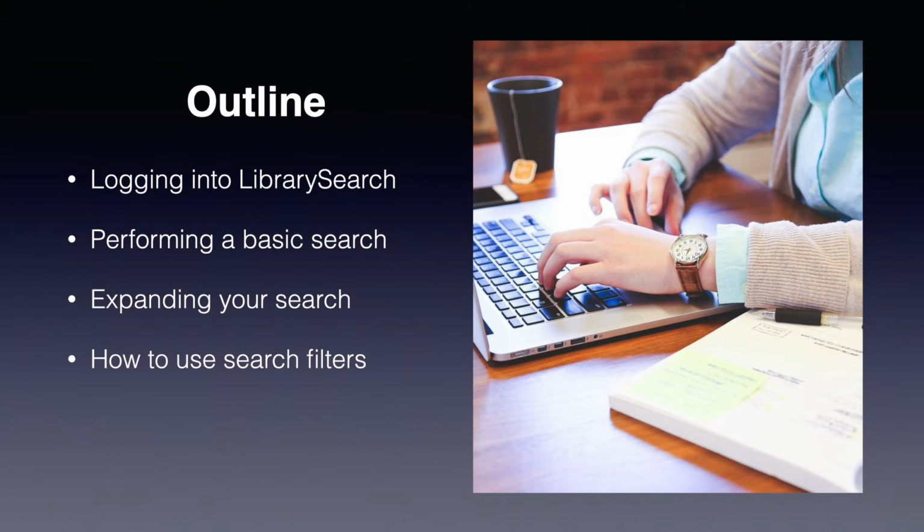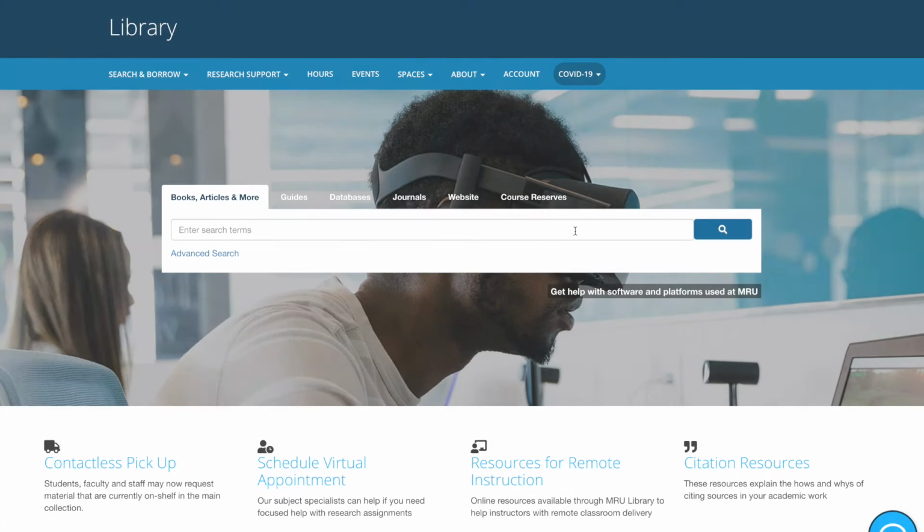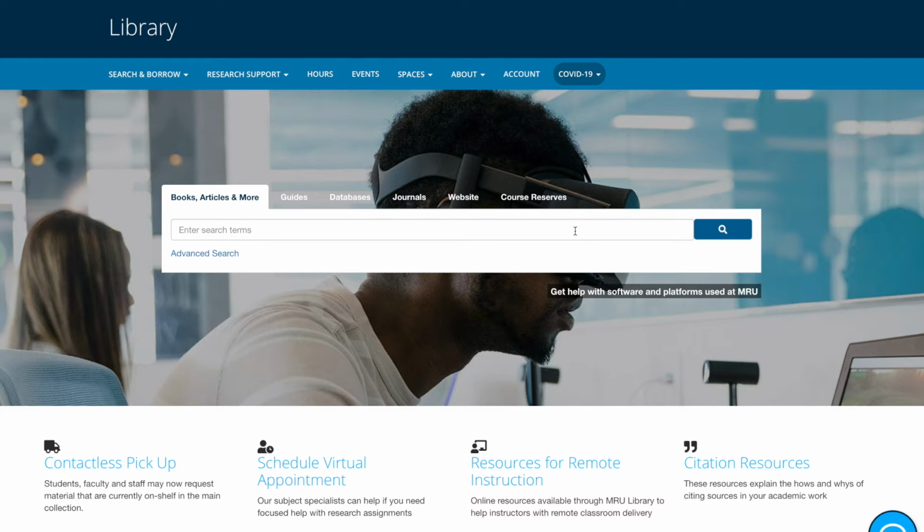So for this video, I'm going to take you through how to create a basic search, expand that search into a more advanced search, and specifically how to use some of the filters that are built into MRU LibrarySearch to help you find the type of resource and a relevant resource for any kind of research project. So let's start this search with something simple.